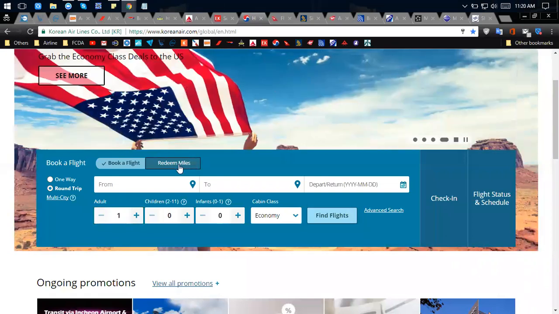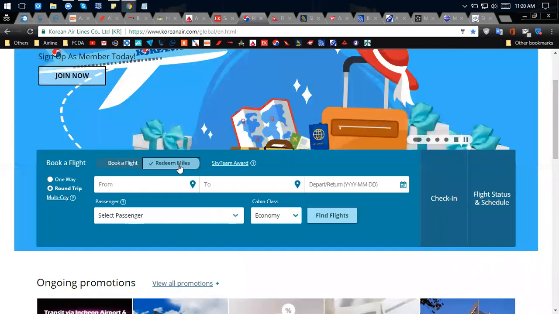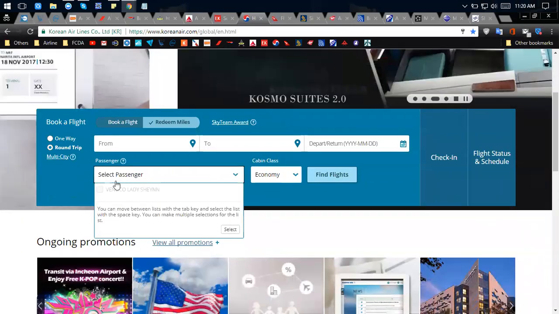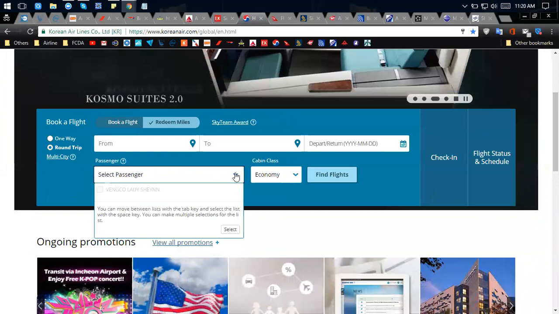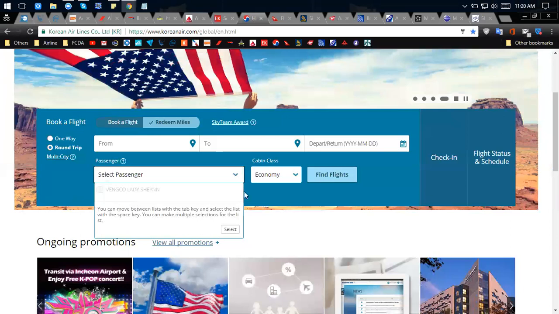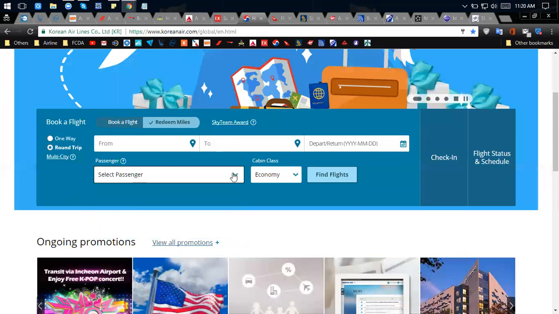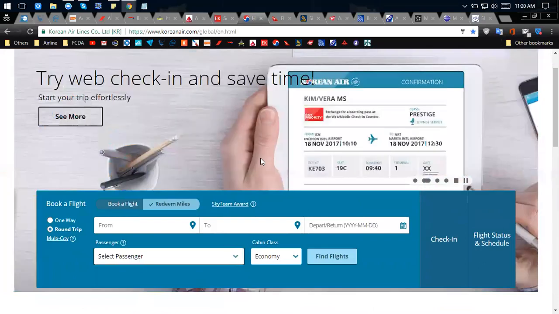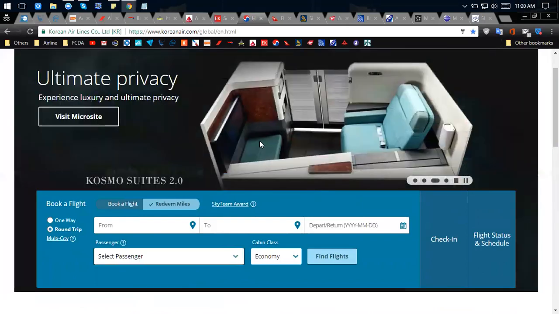But if you are searching for reward flights or redeeming miles, you will be only looking at your name on the passenger list. So you cannot add another person. If you need to search for two persons, you cannot add another person. So again, for Korean Air, we can only use this if we are searching for just one passenger.